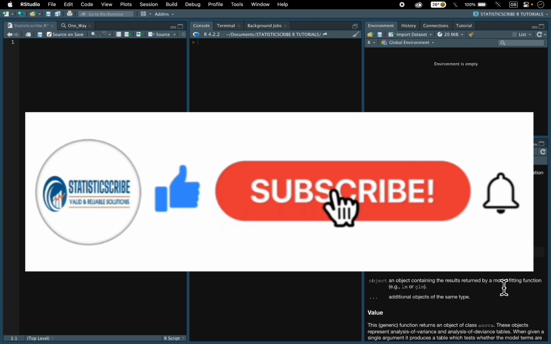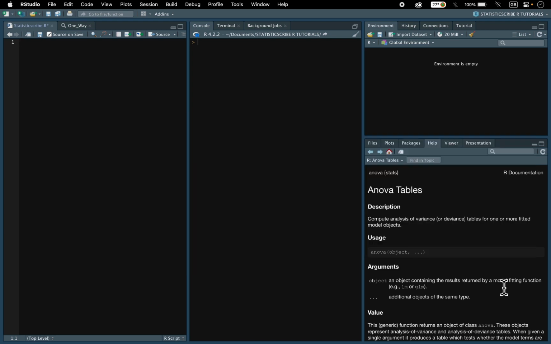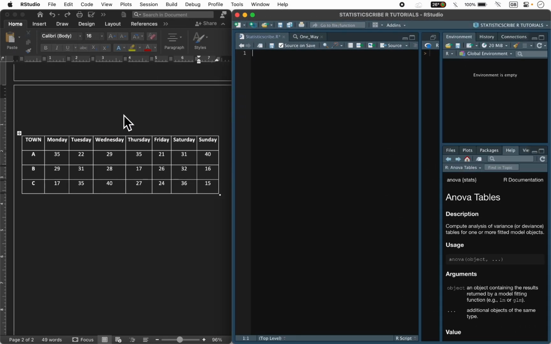God willing, in this tutorial, I'm going to show you how to perform two-way analysis of variance, also known as two-way ANOVA, in R. As you can see here, I'm using RStudio as an IDE for R. So quickly, I have a hypothetical data that I'm going to work on here. As you can see, I have some outcomes here.